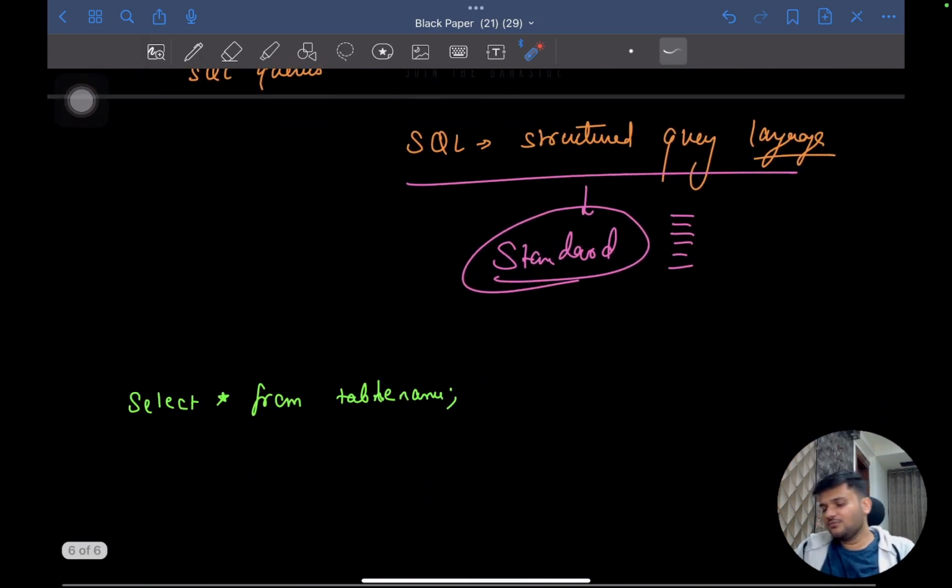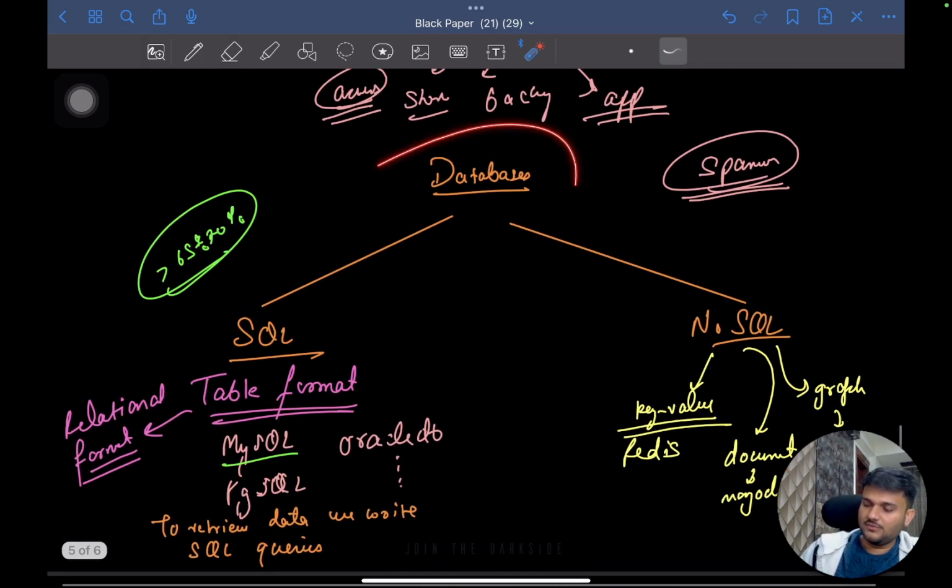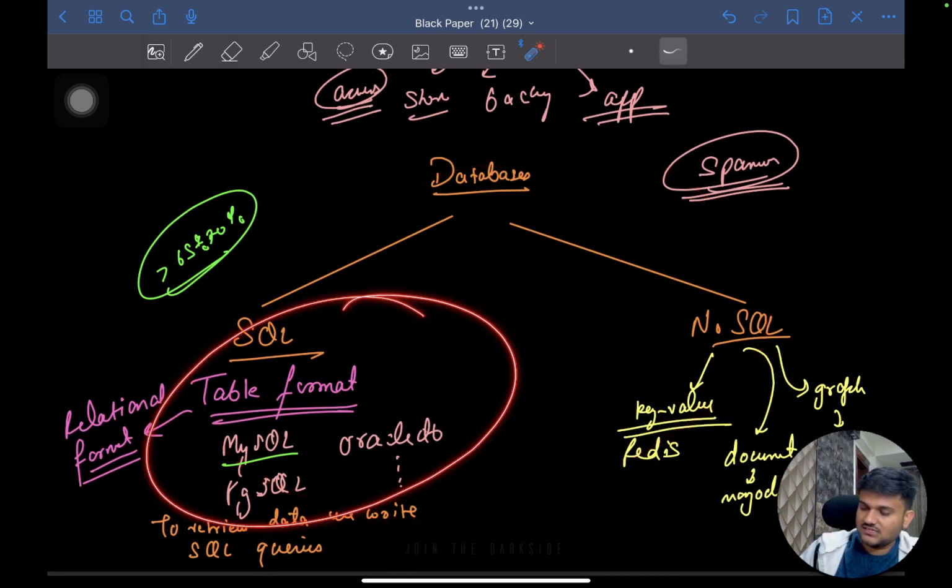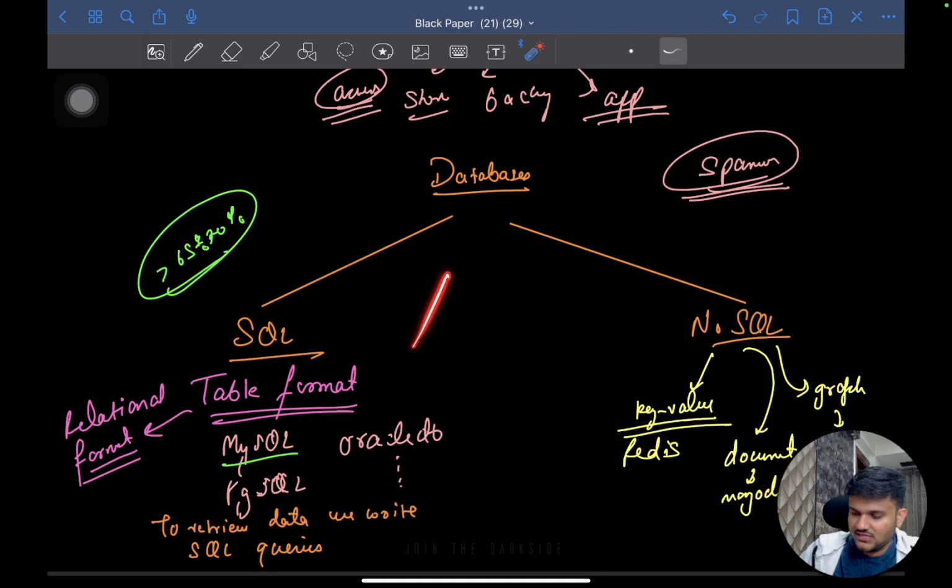Okay, so that's what you need to know about databases: now we have these database management systems, and we can interact with them to store data, retrieve data, delete data, update data, and do a lot of operations, very complex level operations, very easily.